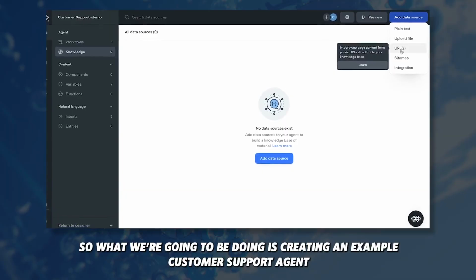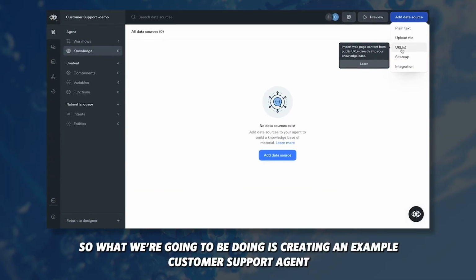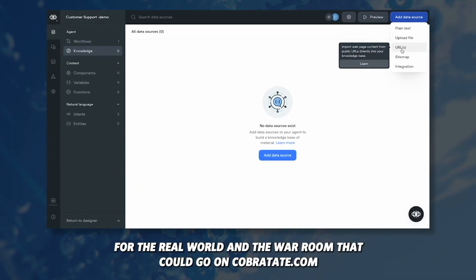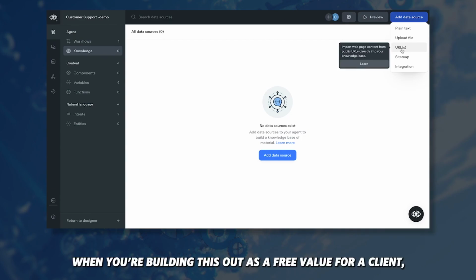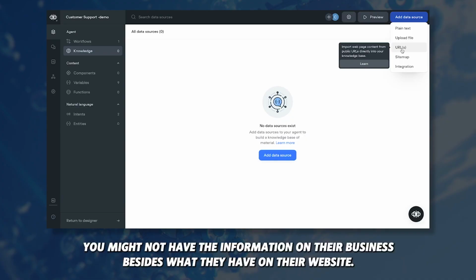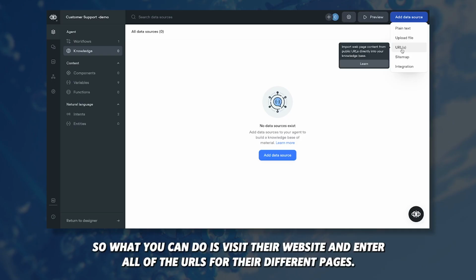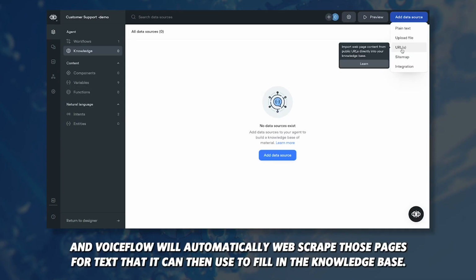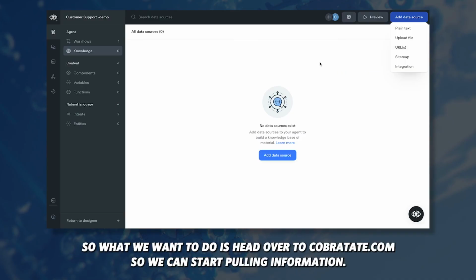So what we're going to be doing is creating an example customer support agent for the real world and the war room that could go on CobraTate.com. When you're building this out as a free value for a client, you might not have the information on their business besides what they have on their website. So what you can do is visit their website and enter all of the URLs for their different pages, and Voiceflow will automatically web scrape those pages for text that it can then use to fill in the knowledge base. So what we want to do is head over to CobraTate.com so we can start pulling information.